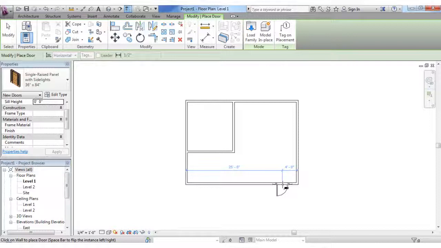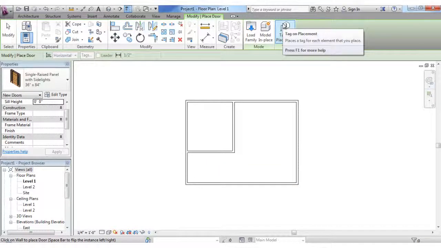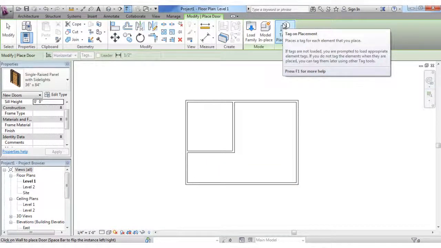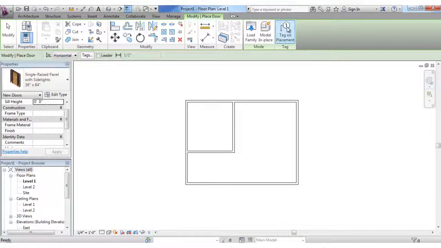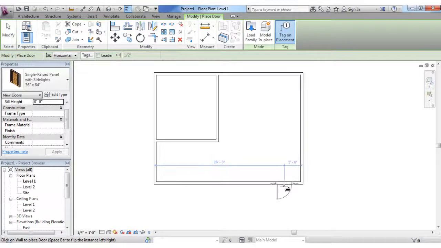Okay. Now, I can tag on placement or not. It places a tag for each element that you place. I am not going to show tag on placement at this time. I will show that, however, when we get into our project. You know what? I'm going to show it now. Let's just go with that. So we're going to tag these on placement. Revit 2012 tags on placement as well. We have to adjust these tags, however. So once we get it placed in, we're going to have to adjust the tag.